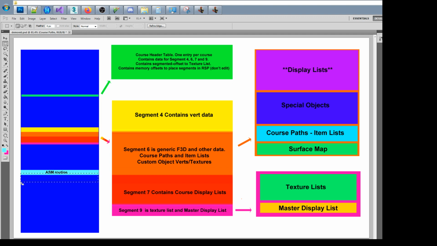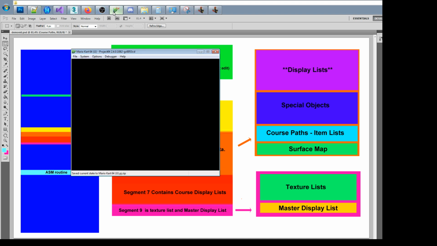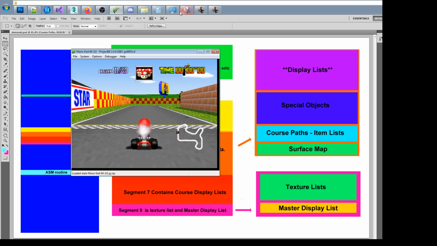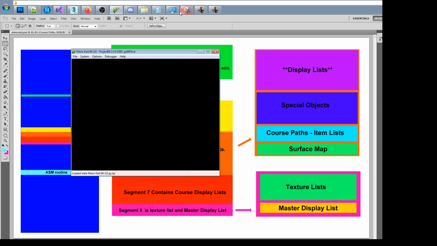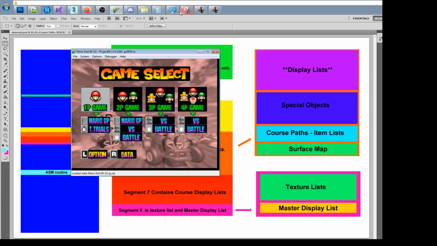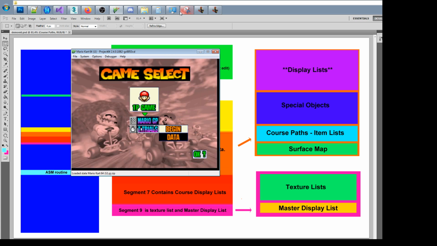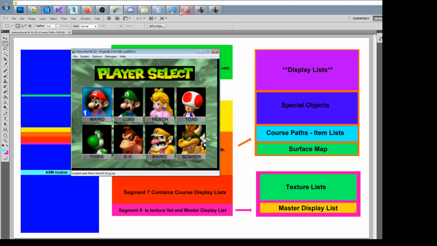However, to find them for the other 15 Grand Prix courses is quite a monumental task, which is why the idea for hot swapping has come in. Since we do have Mario's Raceway figured out, the idea is that when a user would go to load a course, instead of jumping to the standard course loading routine where it goes to the course header table and loads the segments and everything else, instead we would write our own routine and jump to that instead.